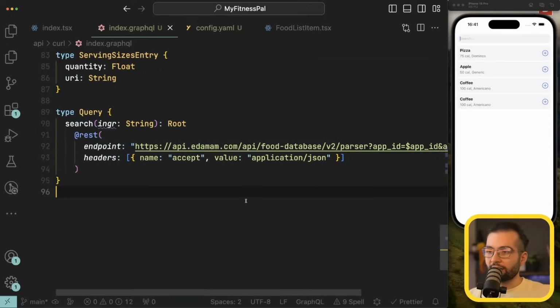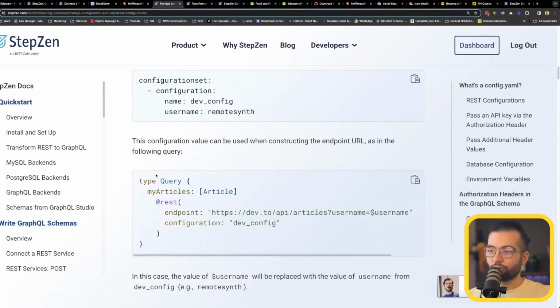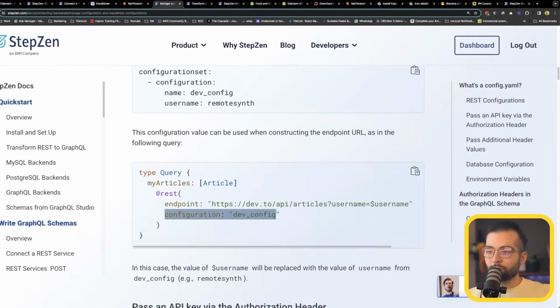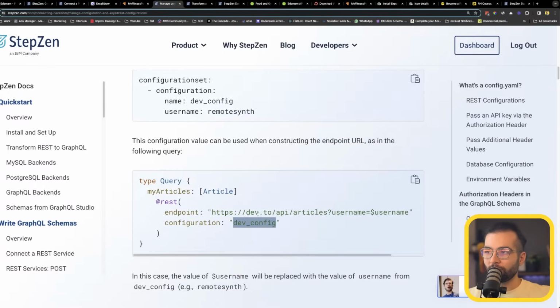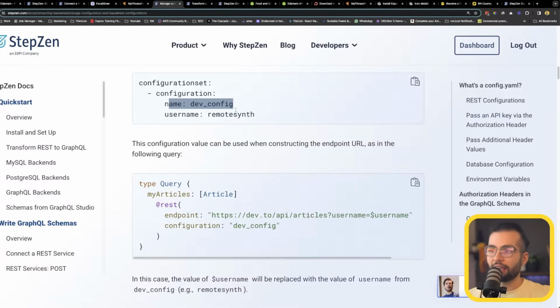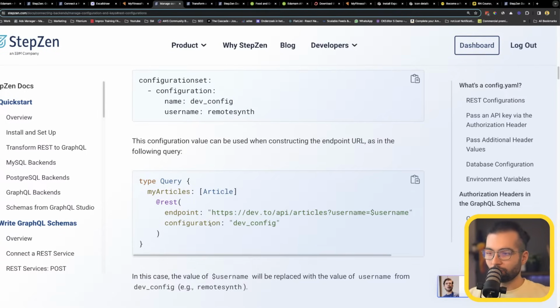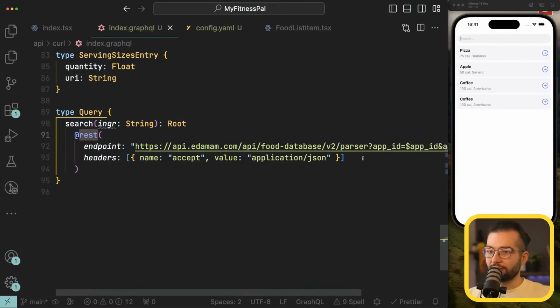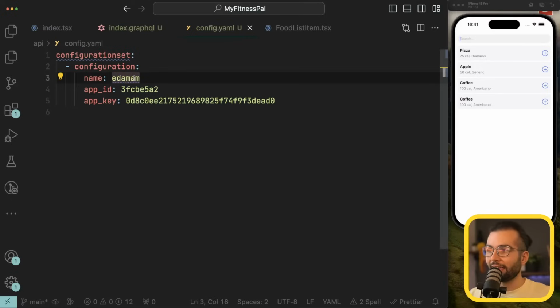This is not gonna work yet, because if you see in the documentation, we also have to specify to link a configuration file to this REST endpoint. So by providing here configuration and then the config name that we specified in our YAML file, we are linking it to that one. So let's copy this from here and paste it under the REST below the headers. Let's link this REST API to the configuration set coming from config YAML with the name edamam.